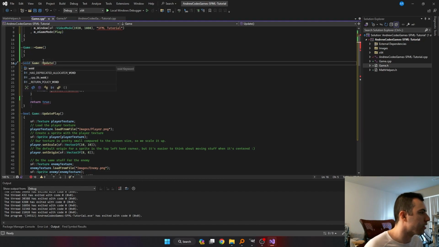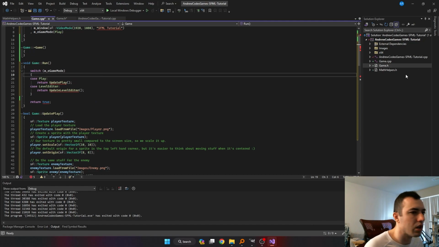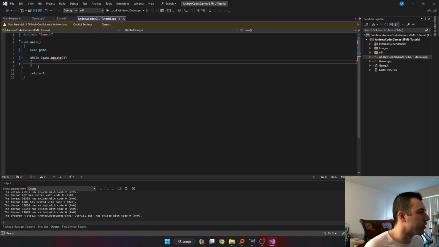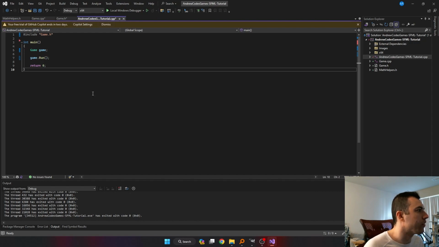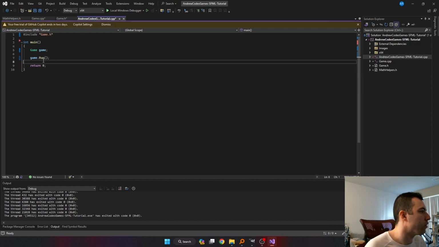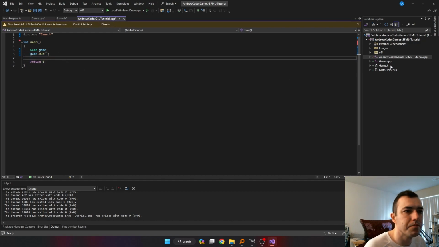We'll just change that over here. And my idea here is that we'll run the game until the window is closed instead of doing this while loop, which is probably a little bit cleaner way to do this. So now we'll just say game.run. And then whenever the game is done running, we'll return 0.